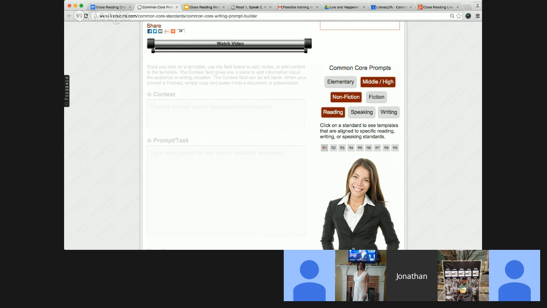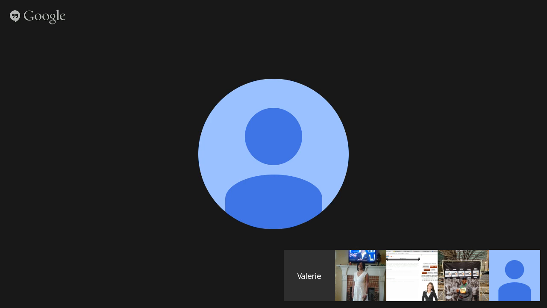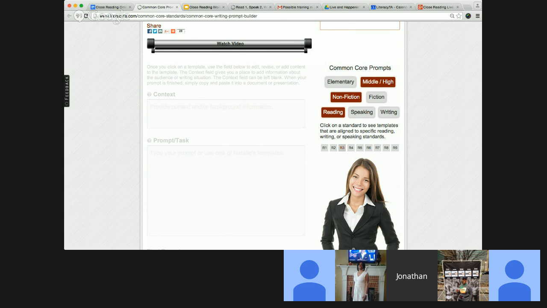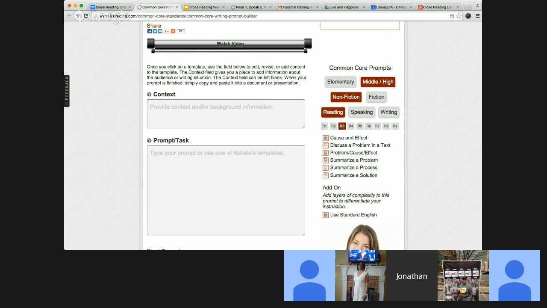And then I'm going to choose an actual reading standard. So these are the anchors. For example, R1 is about asking and clarifying questions about the content and then citing information. R2 is about retelling the main ideas and details of a text. R3 is about structures and information and how that information connects over a text. So if you don't have these memorized, you can just poke around and experiment. So I'm going to go ahead and click R3.